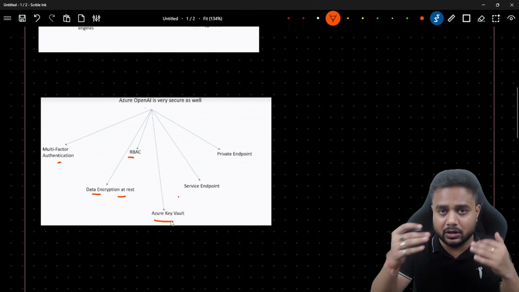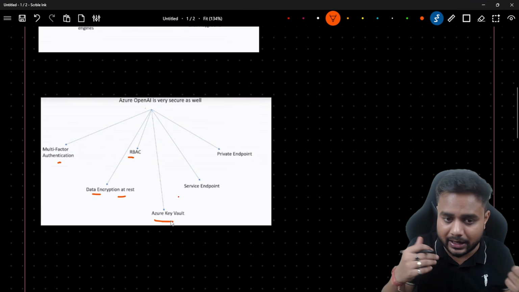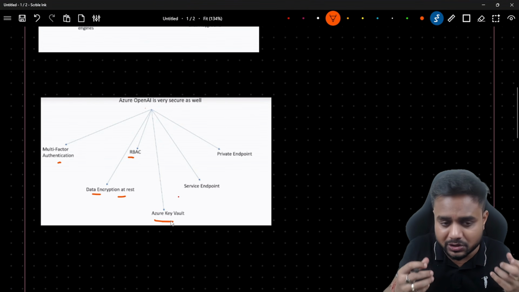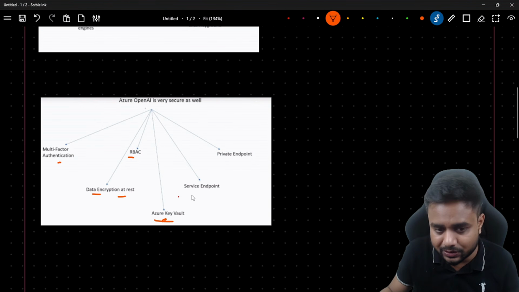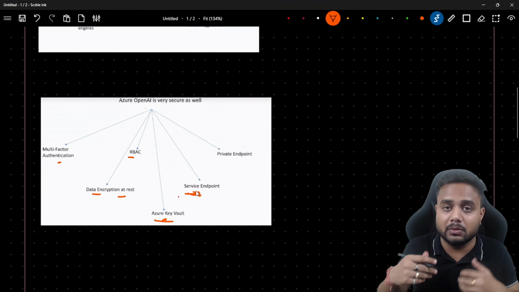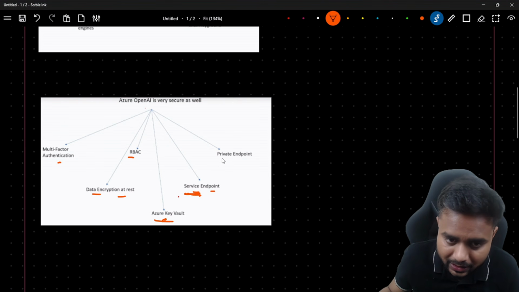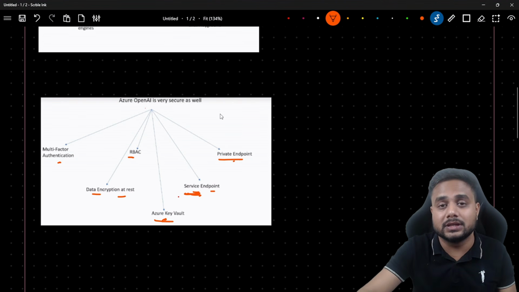Azure Key Vault is for keeping your keys and other important information safe. If you want to keep it somewhere, you can keep it over here. Now the next one is the service endpoint. Here you can create a private endpoint, a public endpoint, or both, and expose it according to your requirement. I hope this is getting clear.